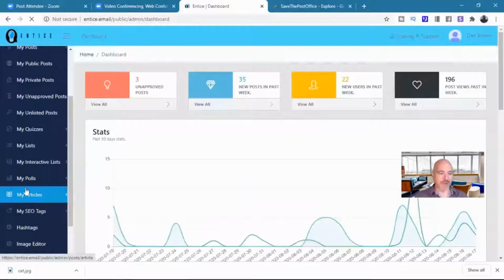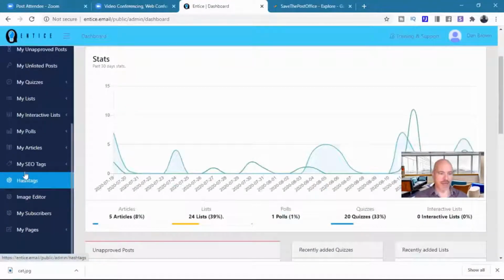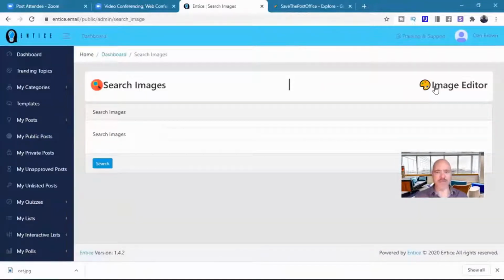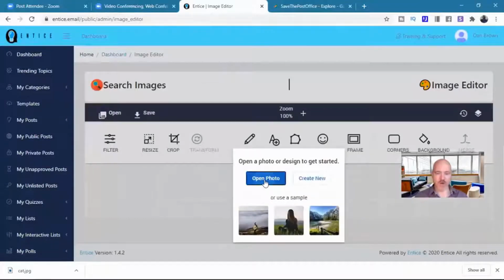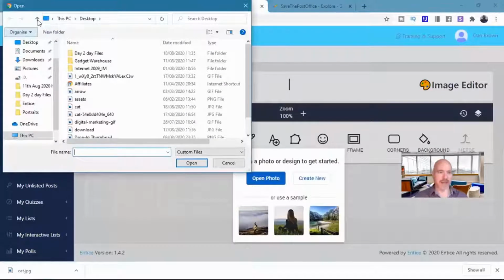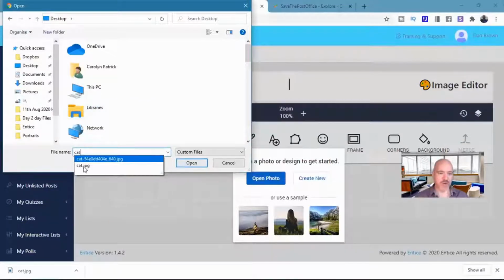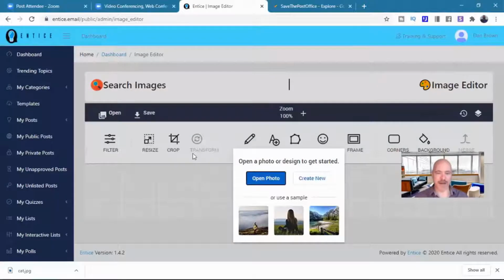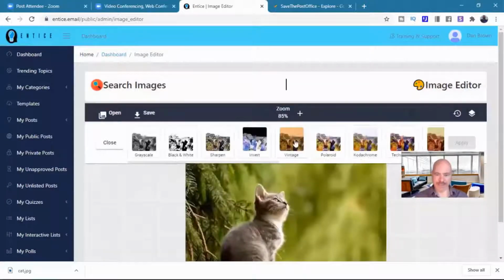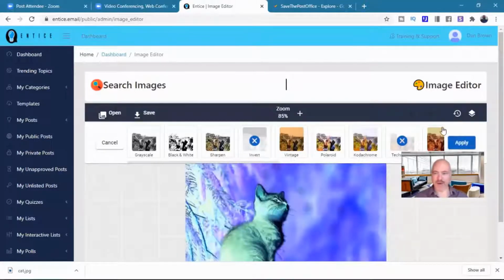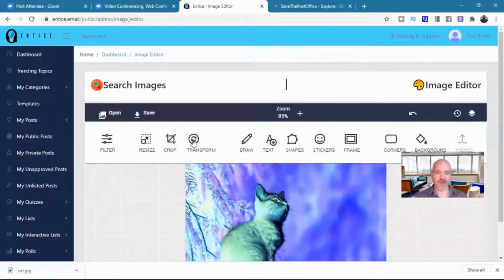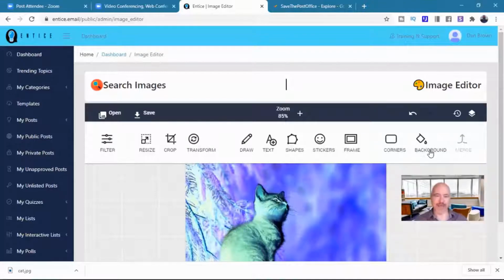So let me go and we'll have a look at the image editor as well. That's really cool. So we'll go to here, and you just open your photo like that, and then you just basically play around with it. So you can have some really cool effects on it, like filters. Again, guys, let's not spend a huge amount of time on this, but you can have all these effects on it. So you apply, and then you can resize, crop, transform, draw text, shape, stickers, and so on, backgrounds and everything. And then you can use that for your quizzes.